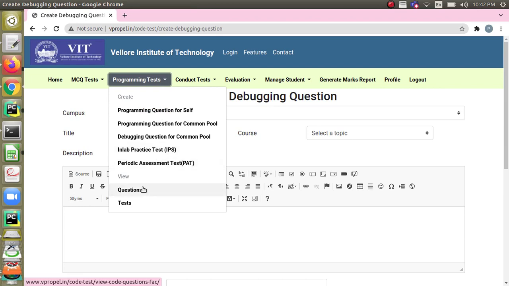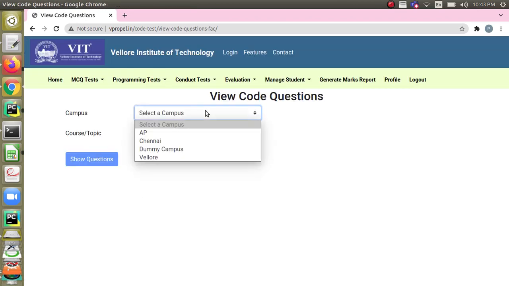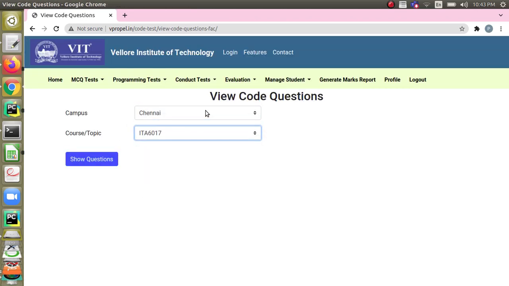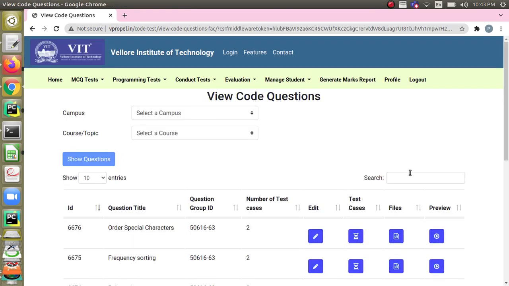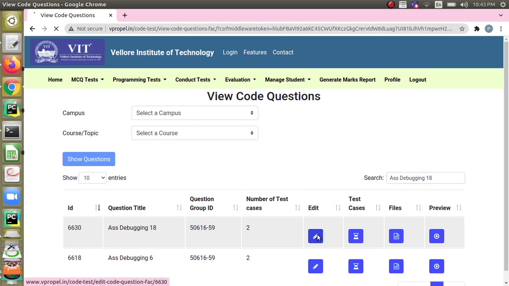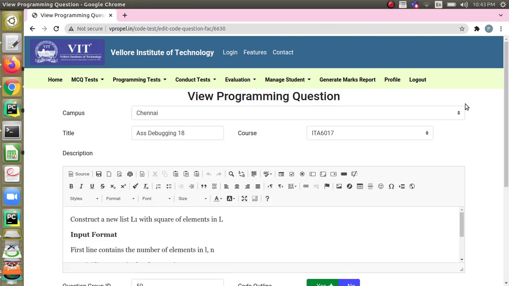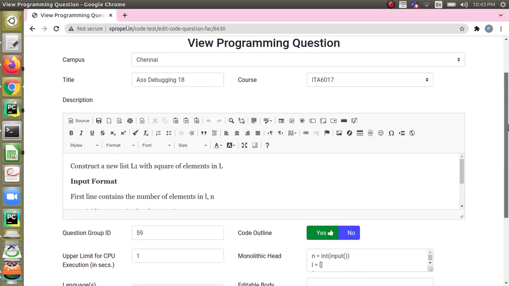Let me go to the view questions option, campus, subject code, and yes, this is the first question. I am going to the edit mode and showing. So what I have done is, I have chosen the campus, I have given title as Assessment Debugging 18 and then course I have chosen.